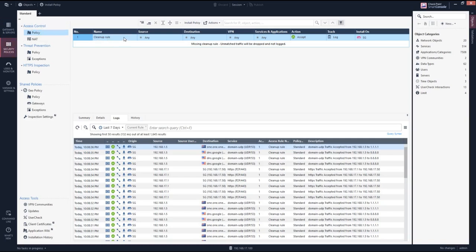You have the cleanup rule. This will be drop by default. So you can select accept here and enable the log. By default, none is present here. You can enable the log so you can see the logs here. This is the security policy we enable. So anyone from any source, to any destination, with any services, everything we are allowing here.